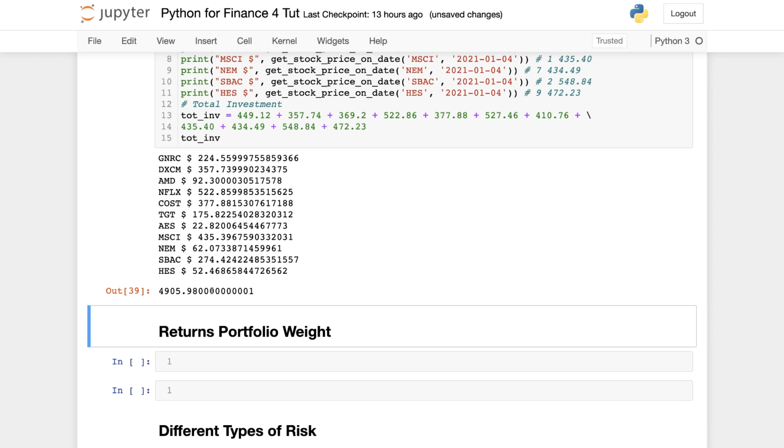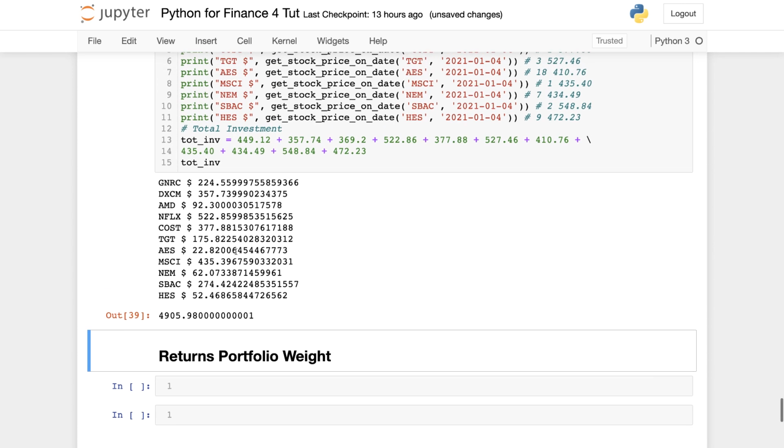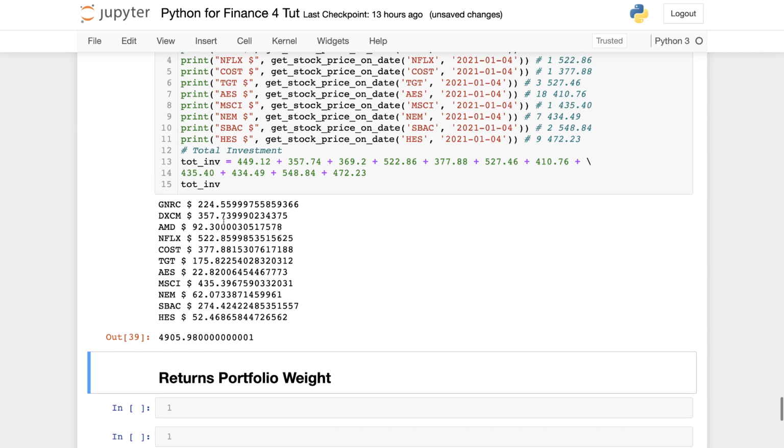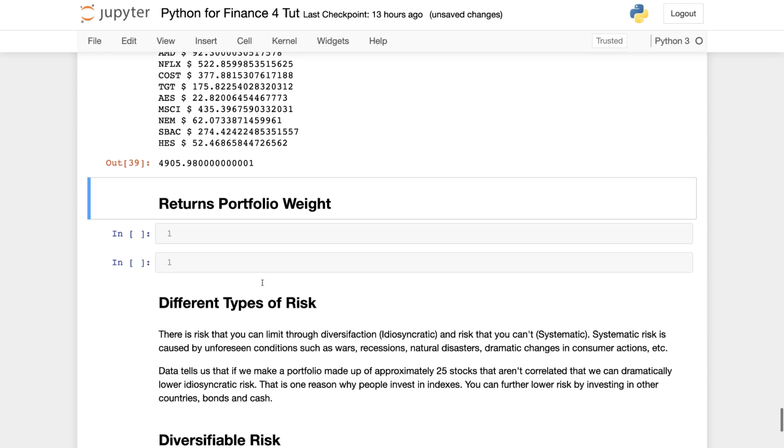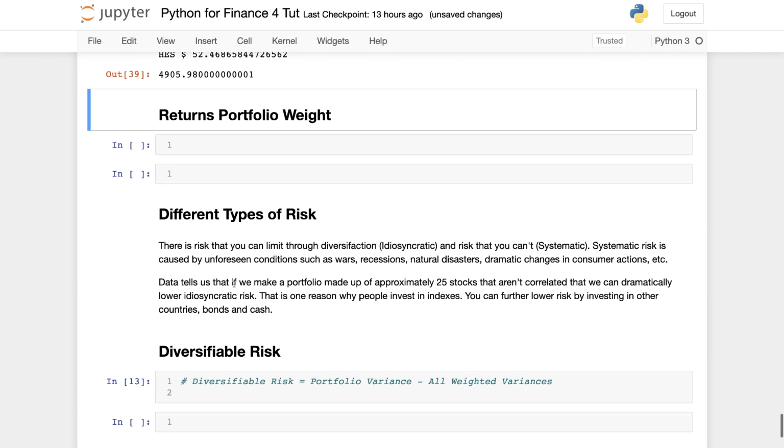So let's say somebody comes into you and says, I'd like you to make a portfolio for me. I have $5,000. What do you got? This would be at least a starting off point. Pretty good place to start off. And then we can analyze risk and return and so forth, which is what we're going to do next, to figure out if this portfolio actually provides a good return at a low risk. So there you go. We got $4,905.98 of total investments.